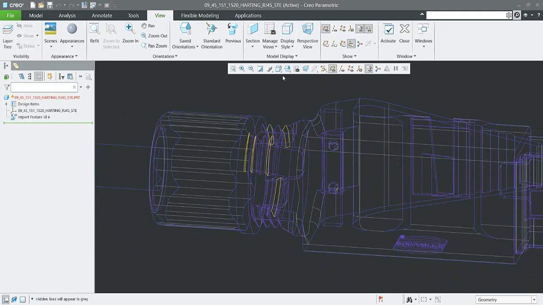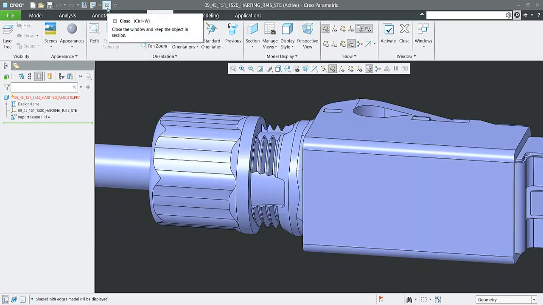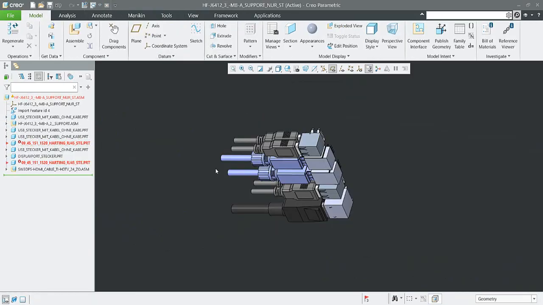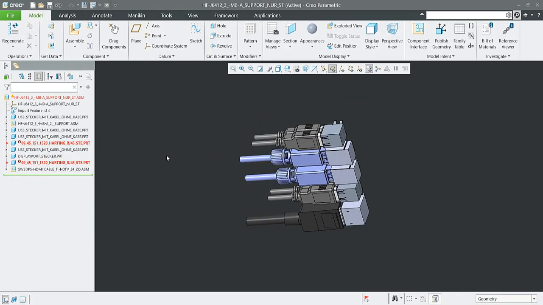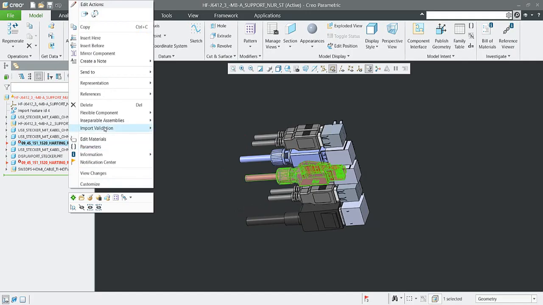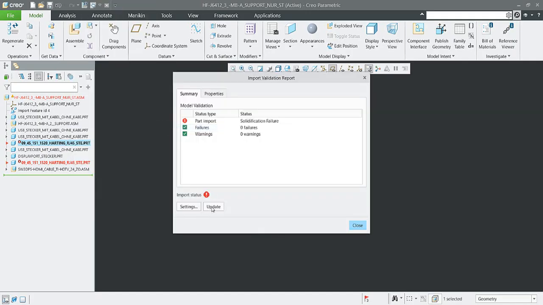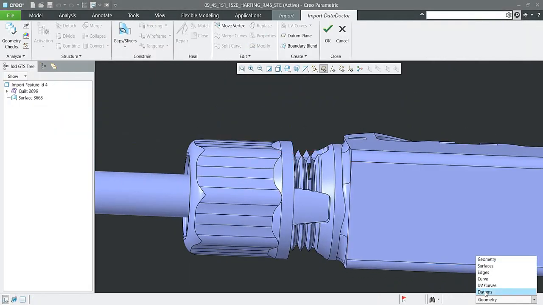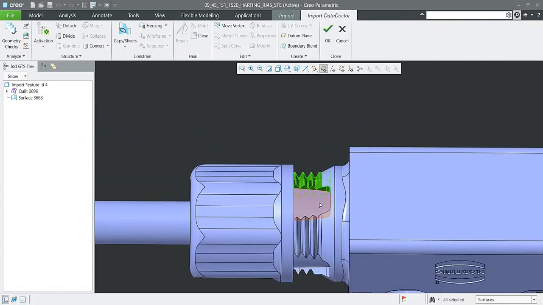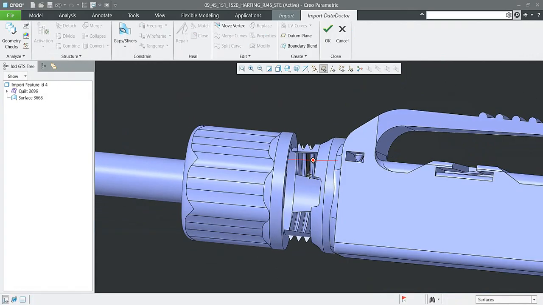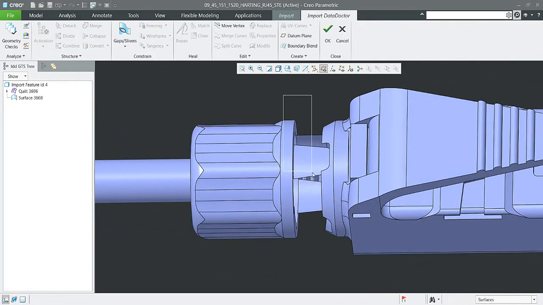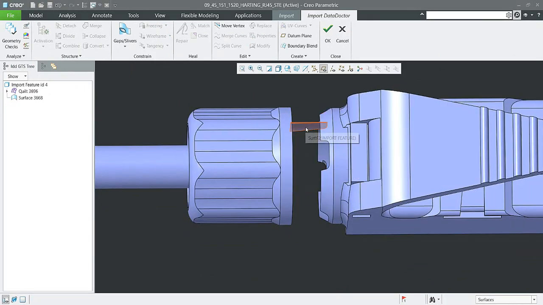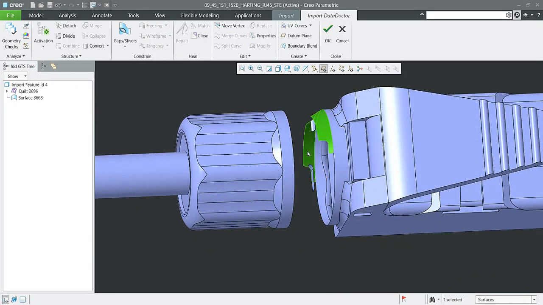Then in the assembly mode, you are able to go back and specify the object that we don't want to have this import validation report, and you will update and everything will be green. I'm going to show you quickly how to repair geometry. So I really would like to simplify this shape of the thread. So I am selecting surfaces and deleting all necessary surfaces.